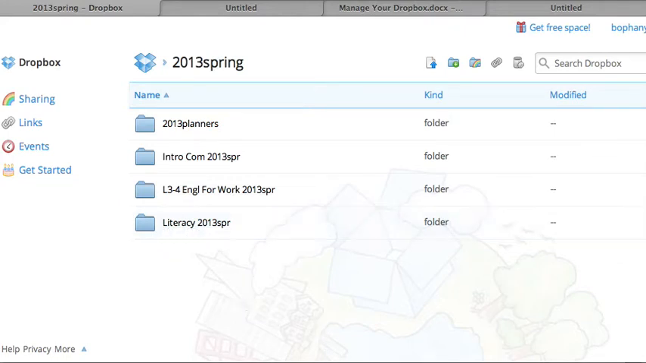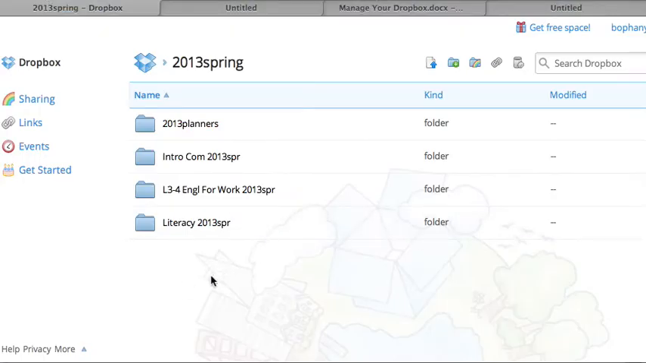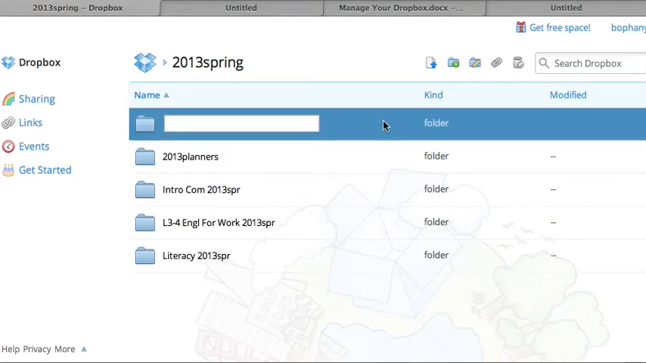Okay, so let's go back to our objective. Create a new folder. Let's say I want to make a new folder in here and I want to call it test. How do I do that? If you look over this way, you see here, this little folder with the plus sign. If you click on it, you get this thing right here, and all you have to do is type the name of your folder. So I'm going to call this one test, and when you're done, just enter.